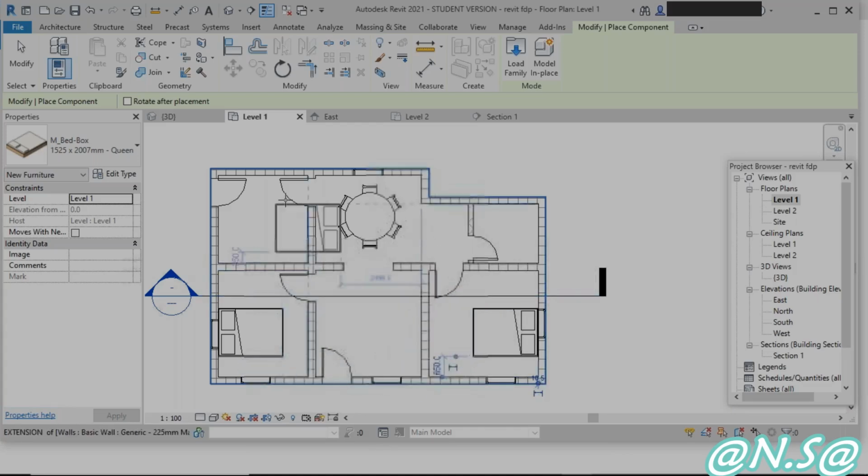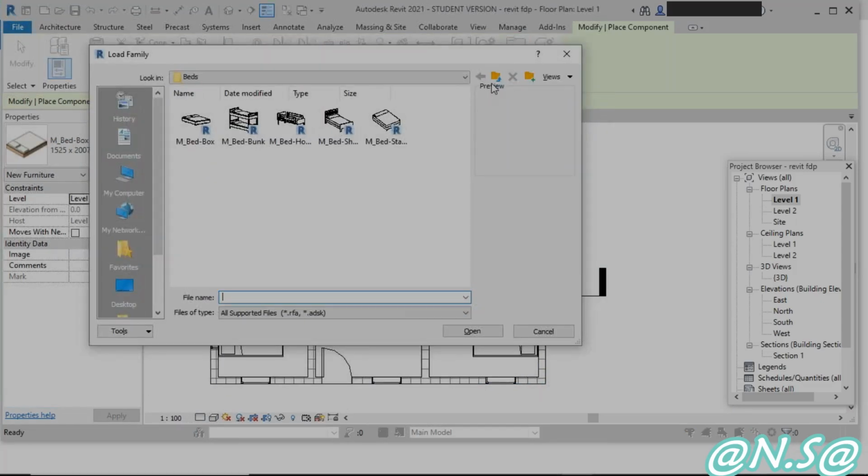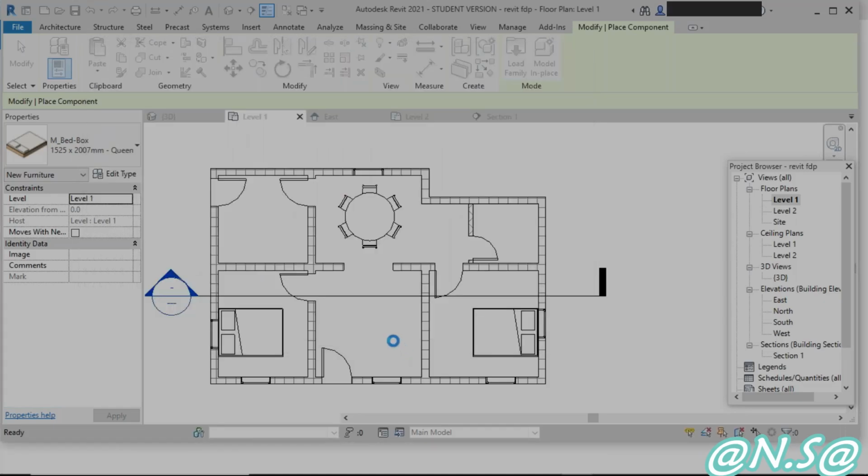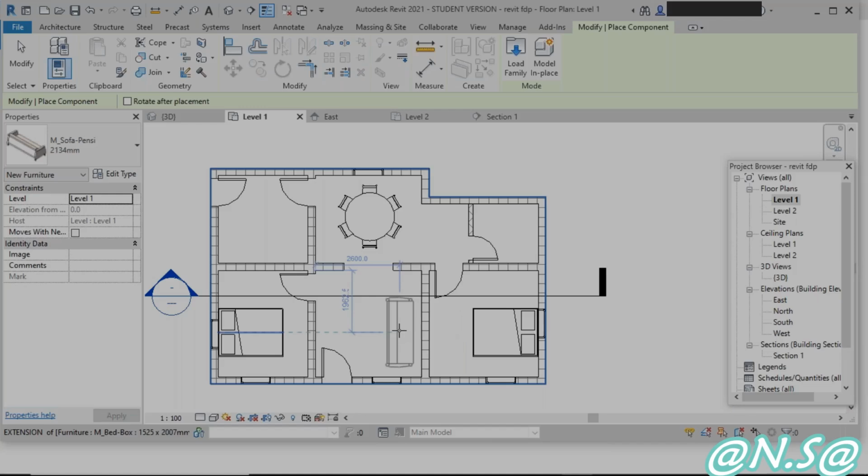Next thing, we have the sofas here, right? Click on load families and seating arrangement. Go to seating, you can see sofa. These are the types, so you can choose the one required. I'm choosing this one. Loading. For this also, you can click spacebar to flip its orientation. I'm placing the sofa here.